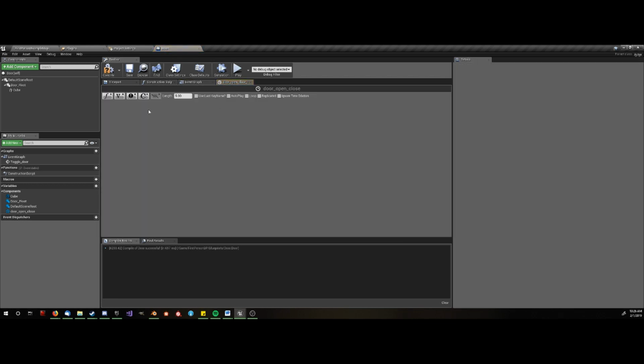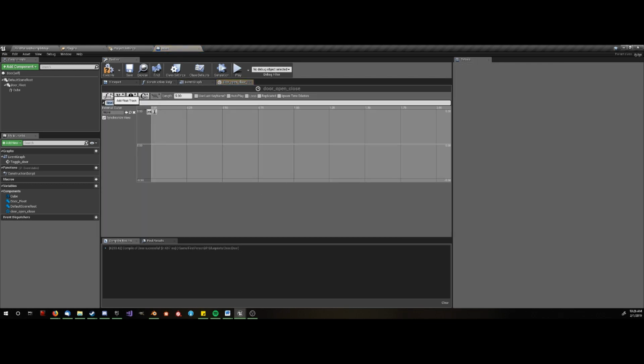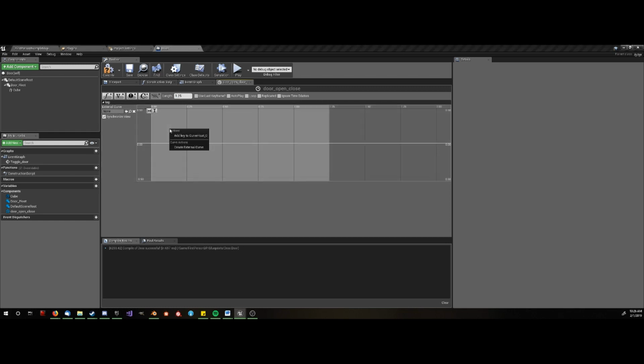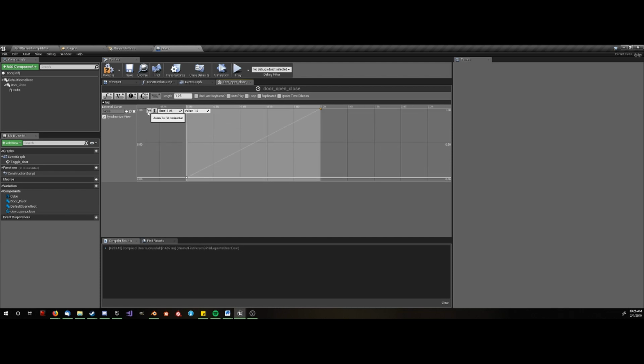Double clicking on this timeline, we'll enter the timeline editor and add a float track, and we can call this lerp. And then we want this length to be 1.25, and then if we right click on it, we can add a key to this curve, set its time and value to be 0. Then we can add another key, set its time to be 1.25 and its value to be 1. Then if we click these buttons, this will show us the entire curve.